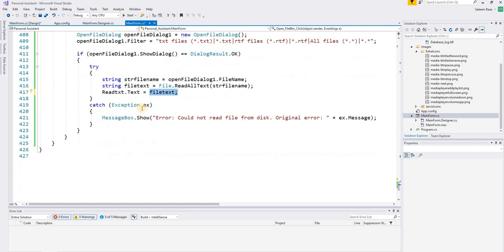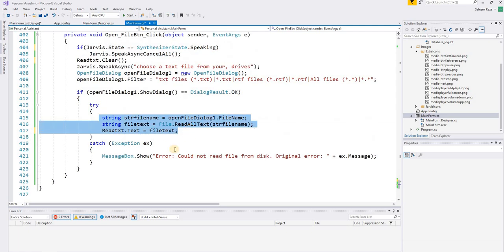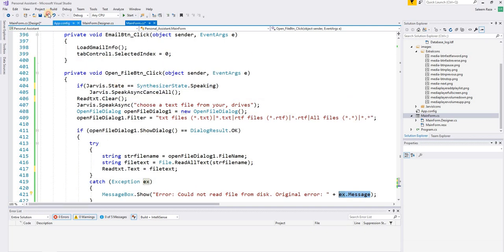If something goes wrong in this code, a message box will appear saying, "Error: could not read the file from disk. Original error," and then it will show us the ex.Message as well. This is for the open file dialog. After that, we need to work on our read button.